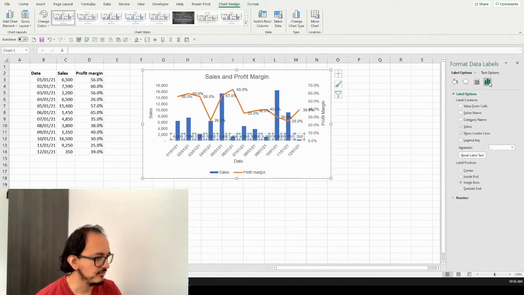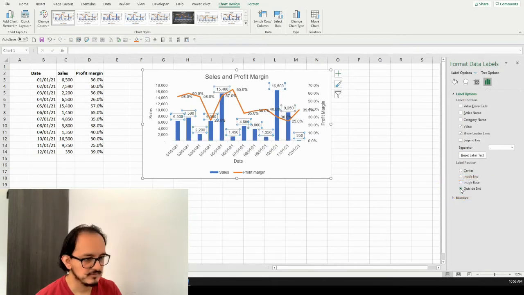So where we have these label options, I'm gonna look for the label position section, and click on outside end. So now my labels are at the end of each bar, but still these data labels can get a little bit confusing with the other data labels of the line chart.